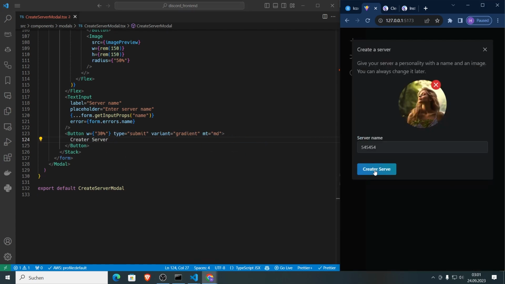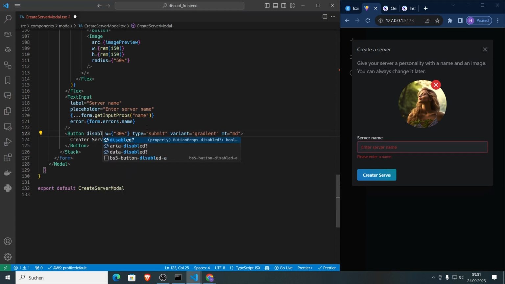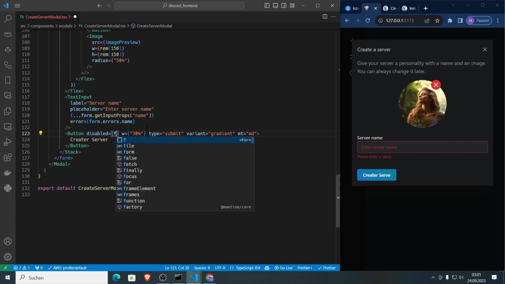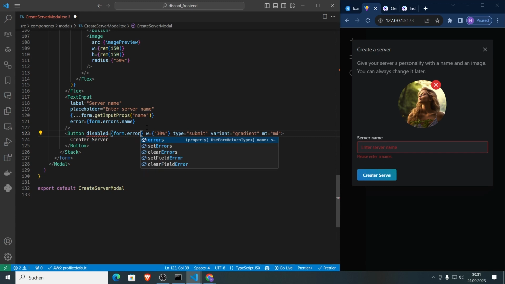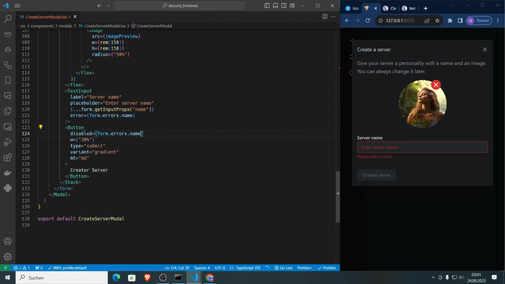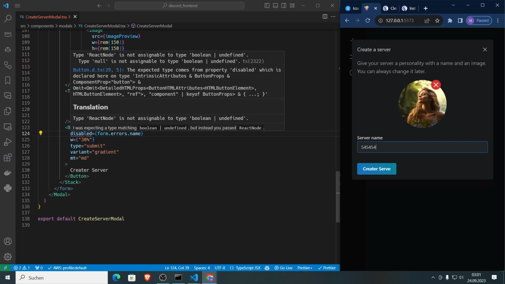There it is. And now let's try out the validation. And here you see we have our validation in place, working perfectly. And what we also could do is, let's say, disabled for the case that we have form.errors.name. Does this work? Oh, it works. You see the button is disabled. Once I type something, it's gone. But here we have an error. Why is this?